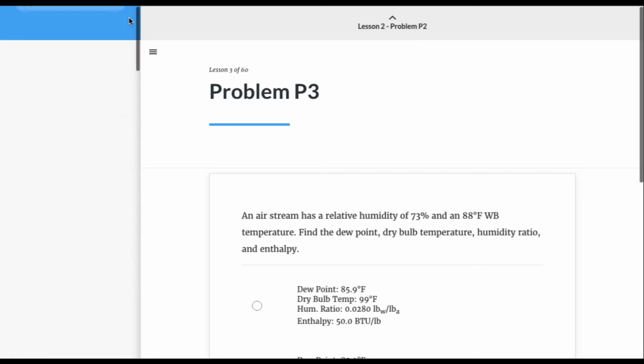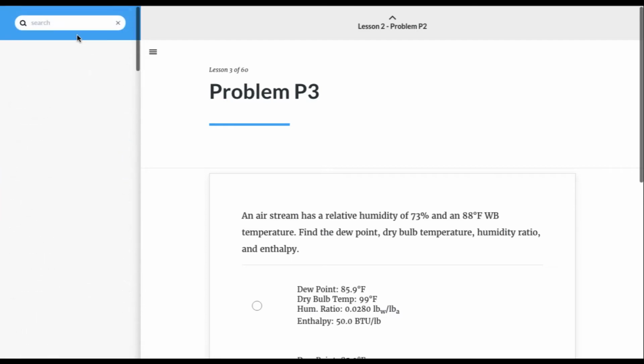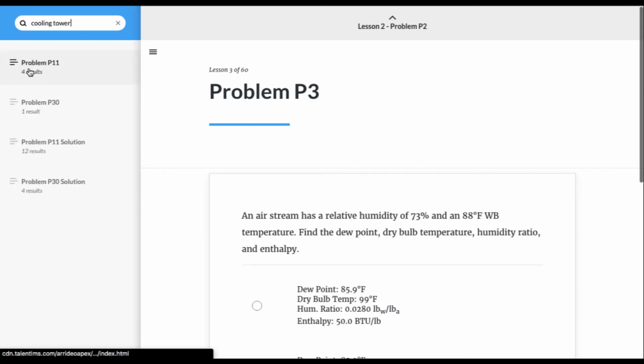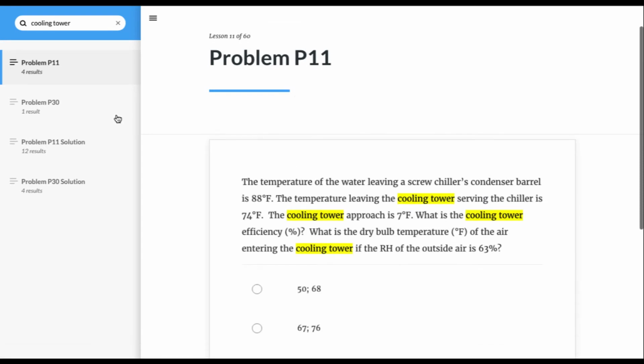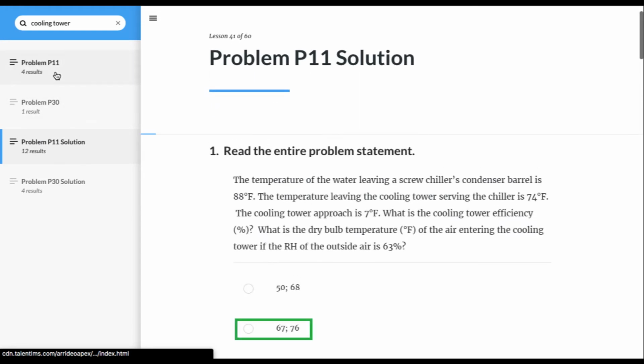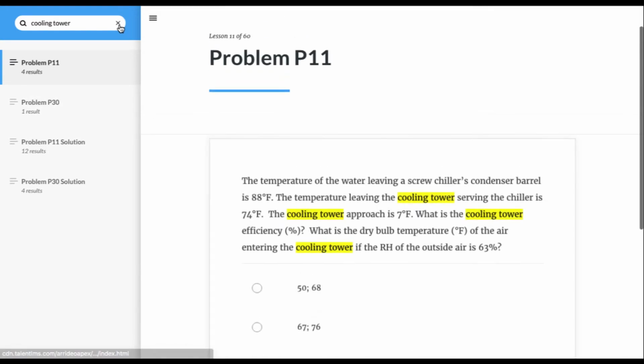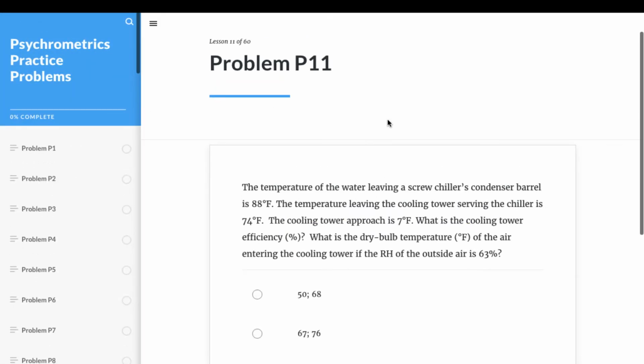Up here on the left, remember this is text searchable. So if you want to search for a specific problem, you can type it in, when you can't remember which problem it was that you read about a cooling tower. Let's just use that as an example. Let's see if that shows up. Aha. Problem P11 discusses cooling towers. There's a result, problem P30. So there you go. You have two problems with cooling towers, and you can jump right to them. So that's the primary interface as it relates to the content and the practice problems.